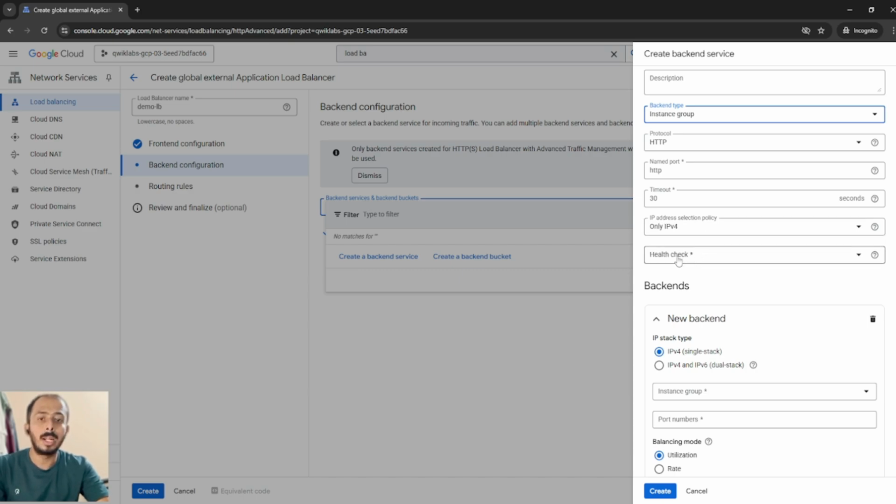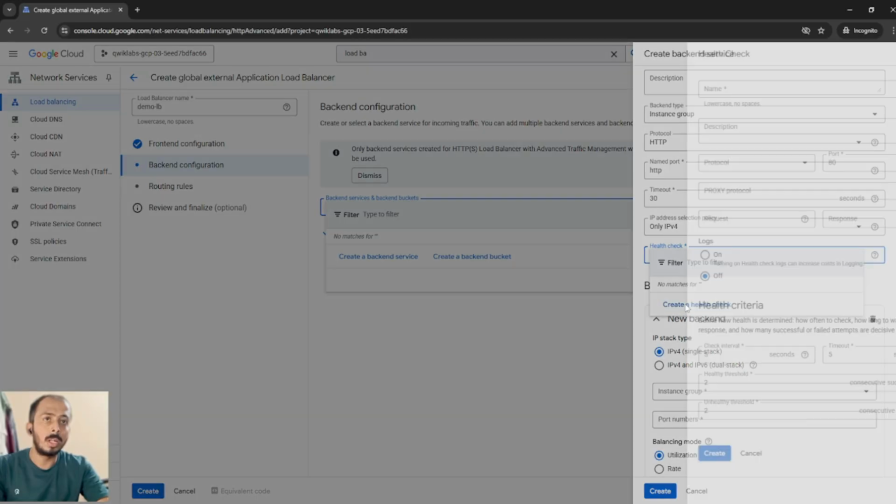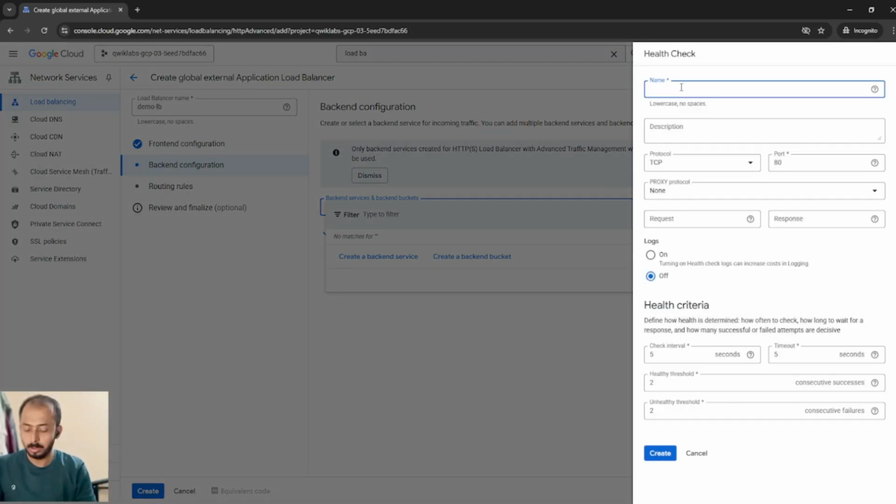We have to create a health check for an instance group. So I'll have to create a health check. Let's say demo health load balancer. I will keep port as TCP/80, logs to be off, and we'll click on create.